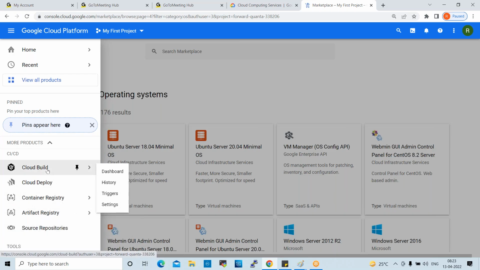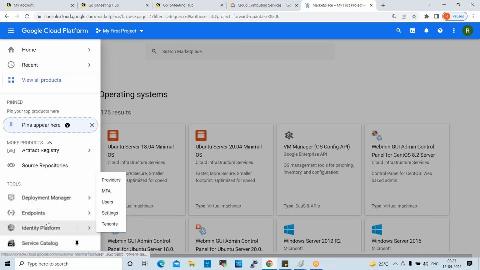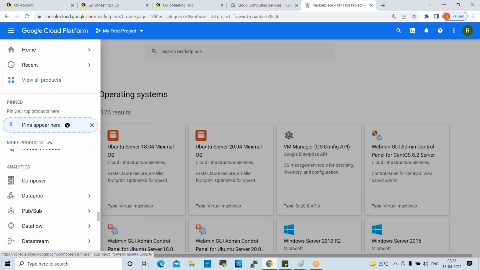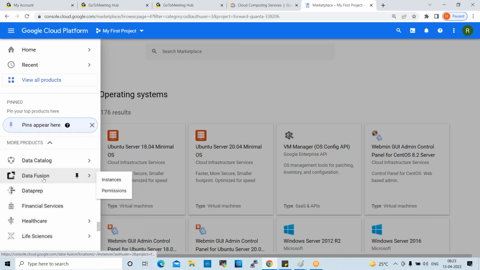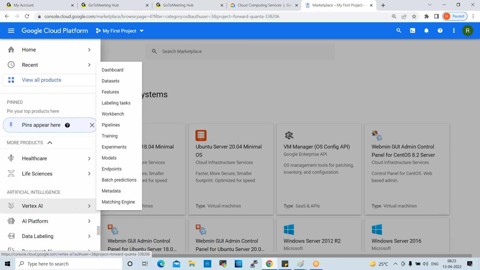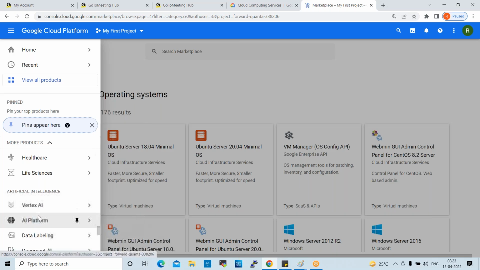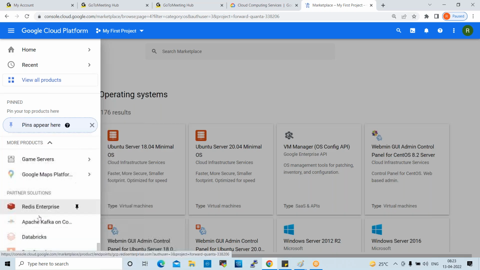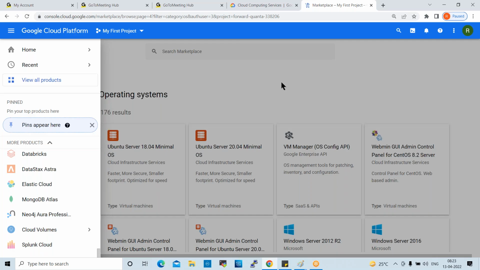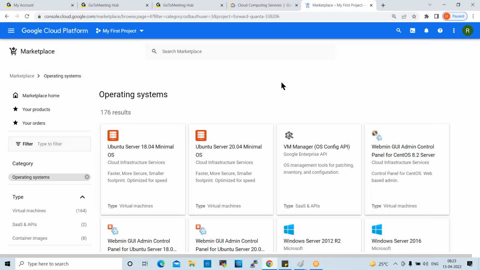These are Google Cloud's own proprietary tools. Artifact Registry means Maven, and Source Repositories means Git. So these are all their own products. These are the different tools. Analytics, these are the analytic tools. Artificial intelligence, these are the AI tools. Like this. Fine.